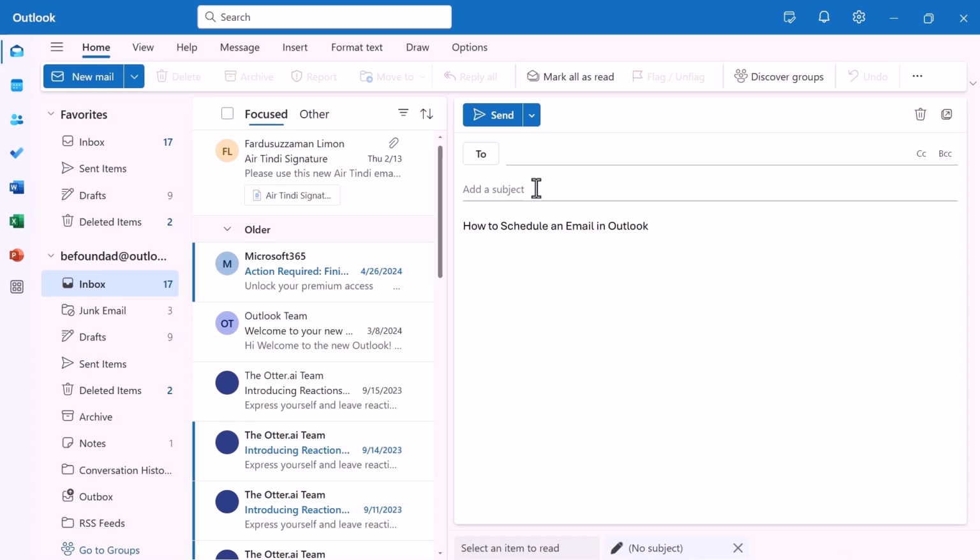Once you are ready, look at the Send button. Instead of clicking it right away, click on the little downward arrow next to it. You'll see an option called Schedule Send. Go ahead and click that.